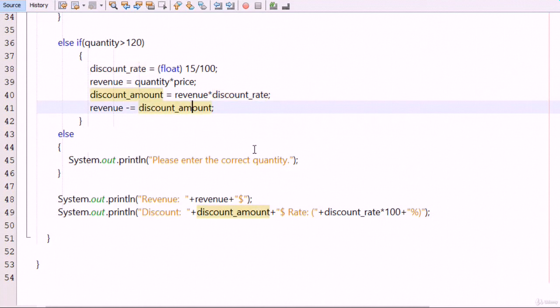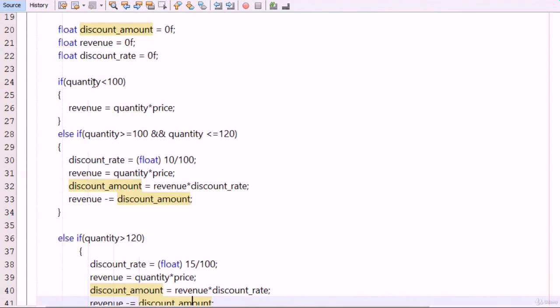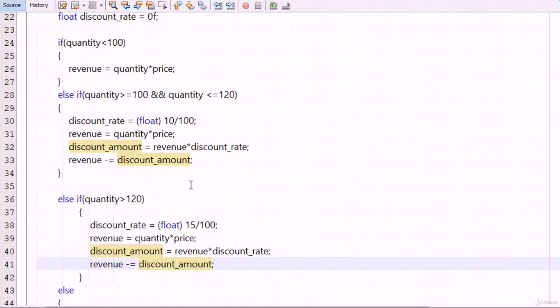I hope you understand how the conditional statement works and how we can solve some problems using the conditional statement. I hope you understand this code, how this program is working. I just write the condition here that if quantity is less than 100, then simply multiply price with the quantity and store in the revenue, because we don't have to give any discount to the user. But if the quantity is greater than 100 and less than 120, then first of all calculate the discount rate. This is the 10%. So 10 divided by 100, and we get the answer. We typecast that with the float, so we get the floating value, and then revenue is the quantity multiplied by price.